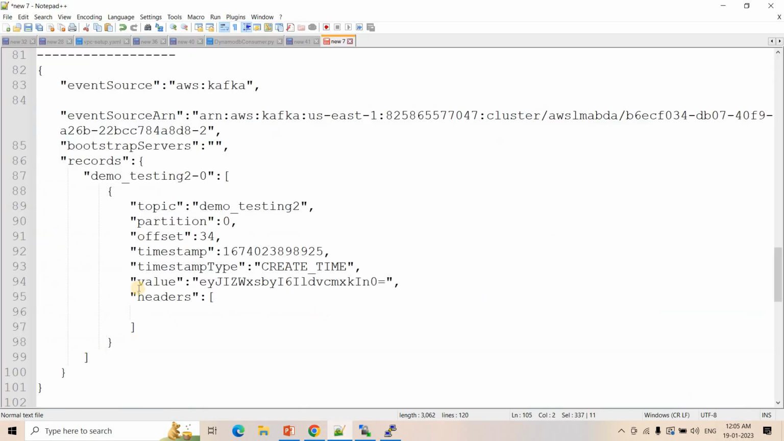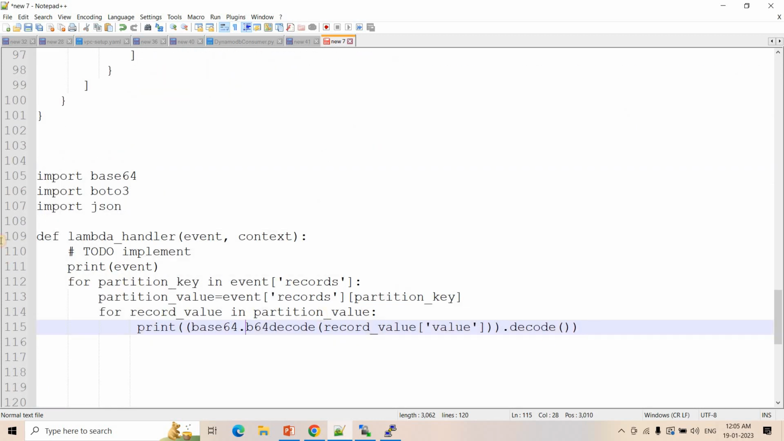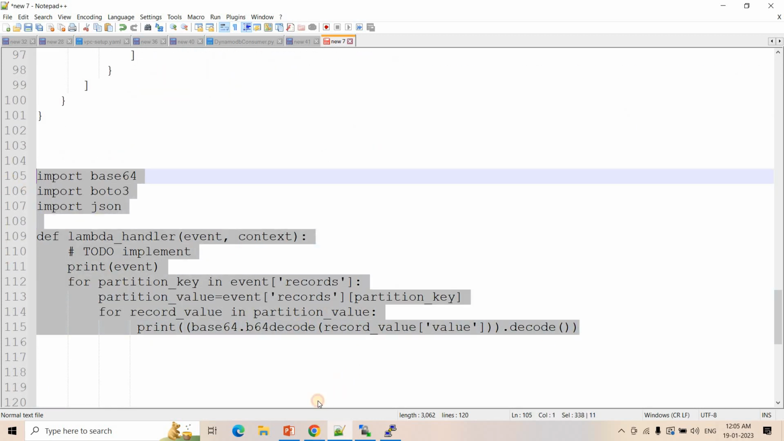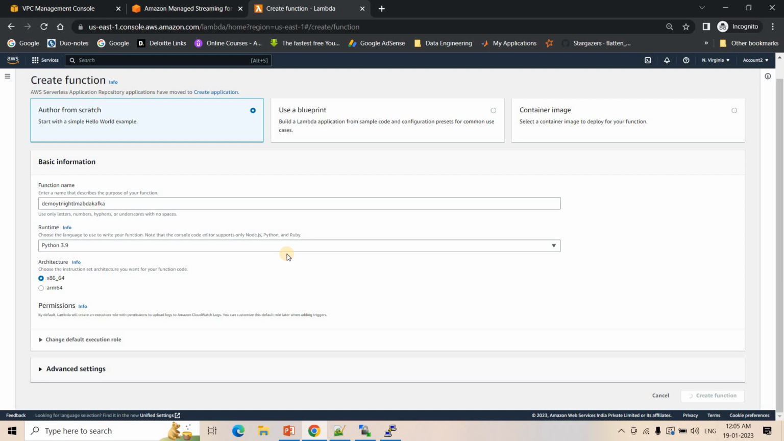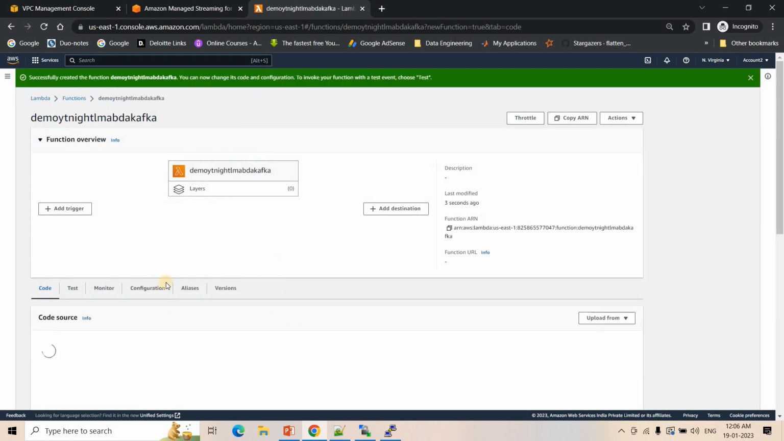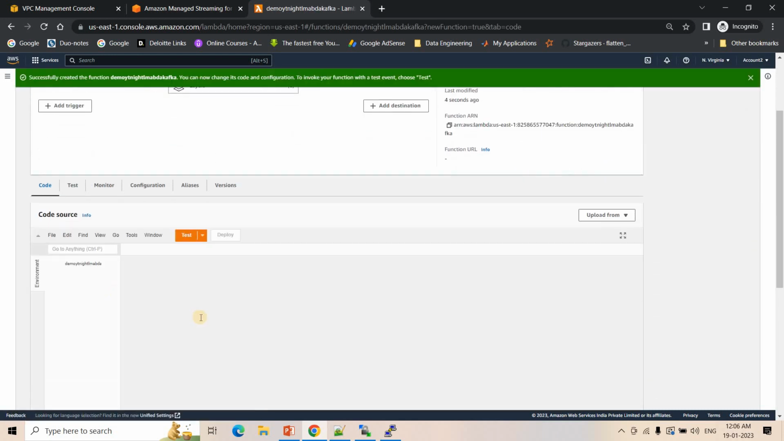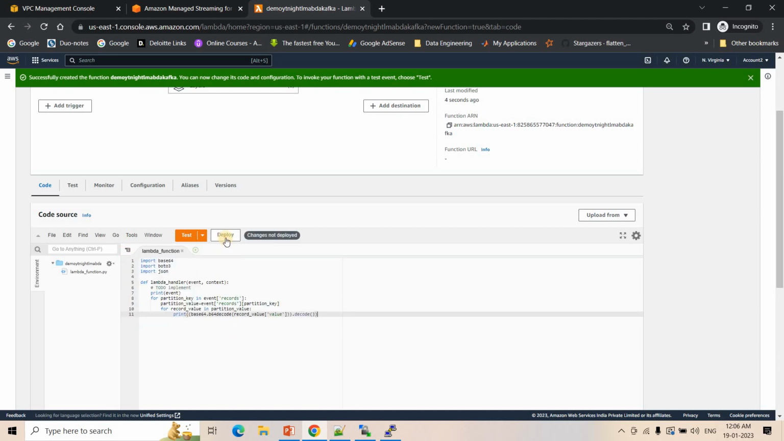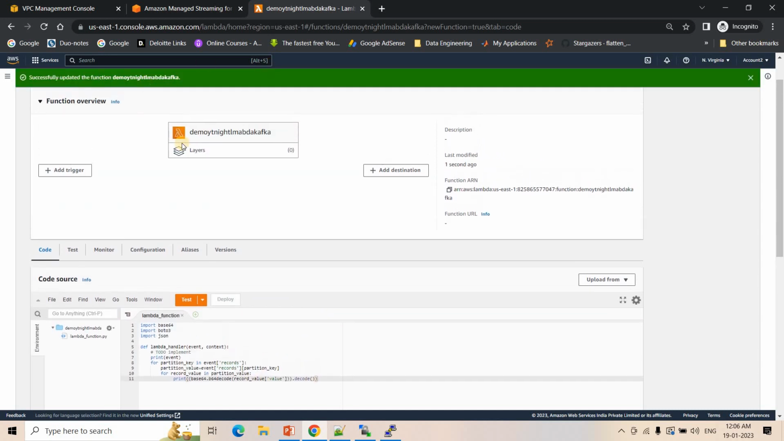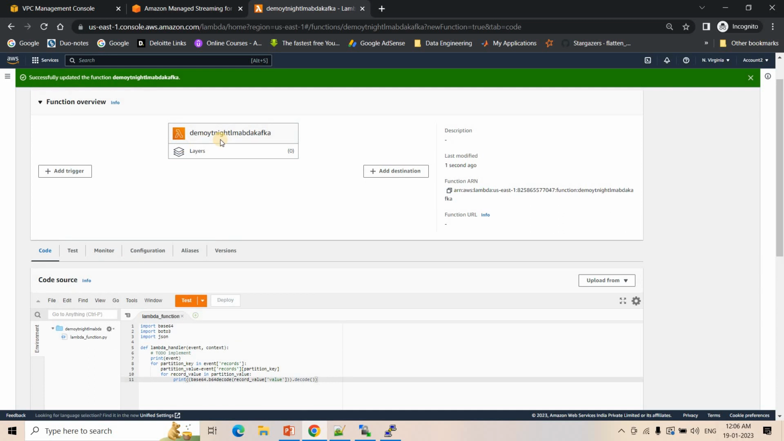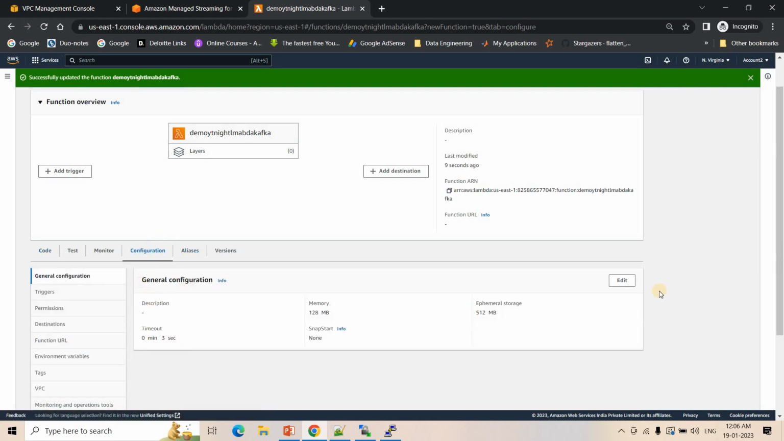Okay, cool. Now the next step is I will just copy this particular piece of code and paste it in my Lambda. So here it is done. We will deploy this one. This Lambda code should be getting triggered as and when messages are coming to our MSK topic. So we'll add the trigger, but before that we will do some small changes.